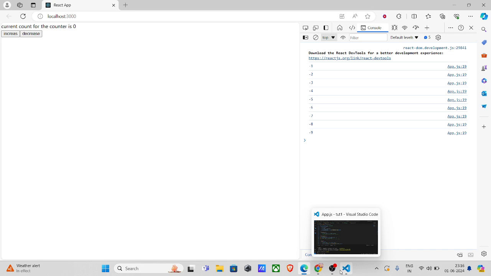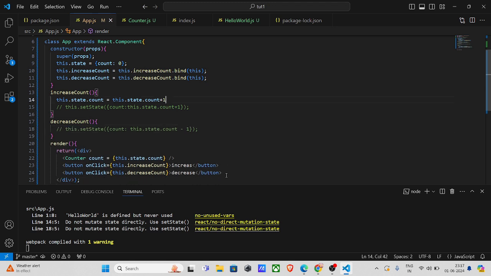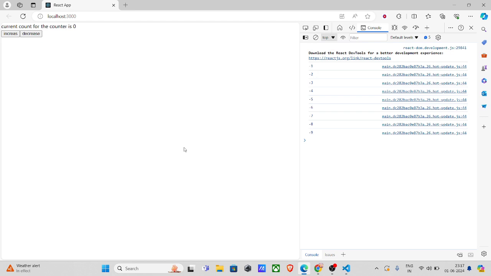In the functional component, there is the useState hook, utilizing which you will get a method, and by calling that particular method you will be able to update the state of that particular component in React. So I'm going to uncomment all those changes, and now whatever changes I make will always be visible on the UI in the React application.